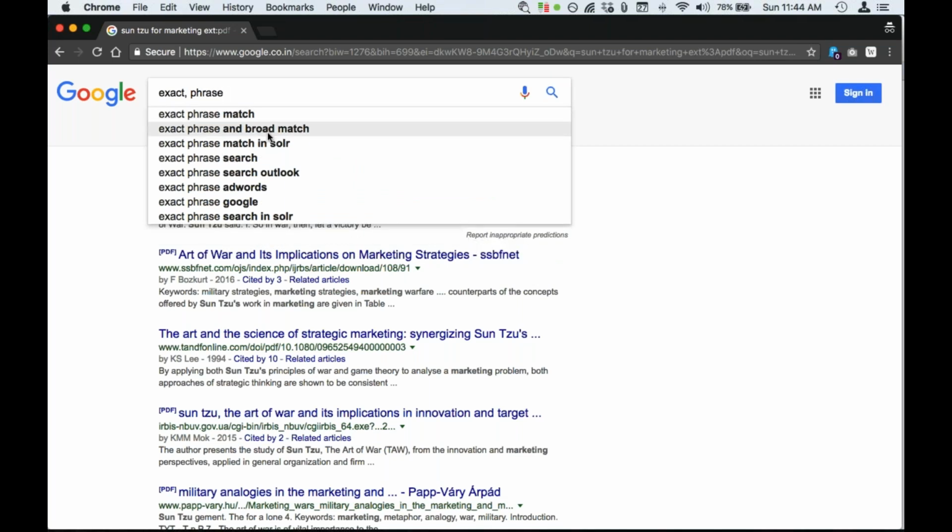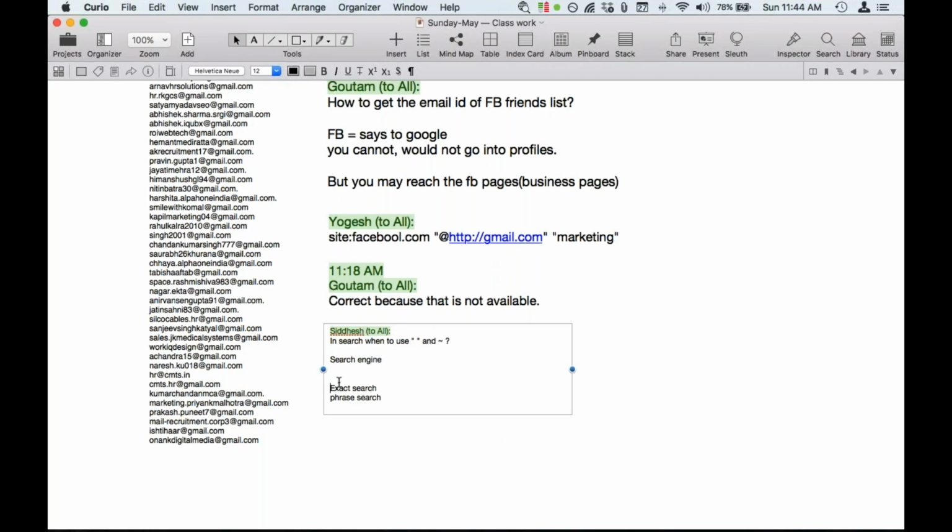Broad search. Ah, that's the word I was looking for. We'll be right back at the end of the break. Jump. Broad search. Okay, cool.